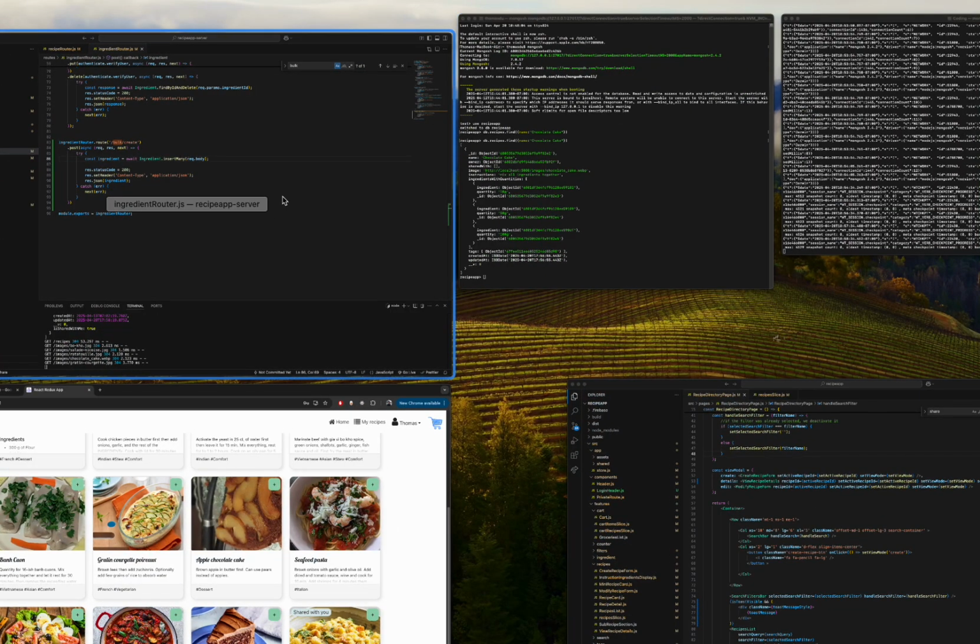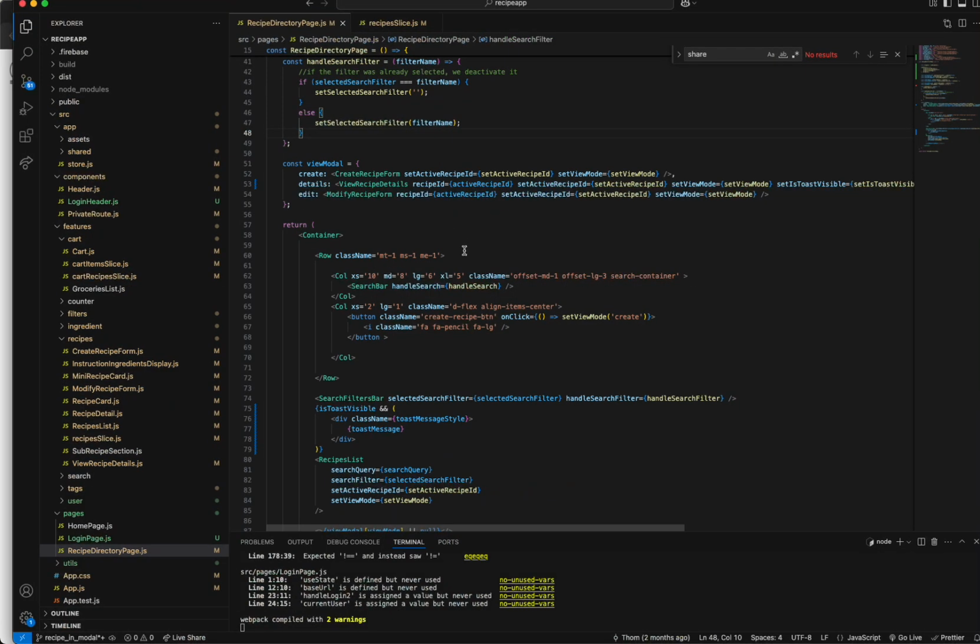So my main struggle on the UI side was to control how to show the modals from the recipe directory page. To do that, I created this state variable called viewModel, and based on its value, I was rendering the right form or modal, and I was passing the setter of that viewModel in each of those views, so that they can be set appropriately based on the user's action.